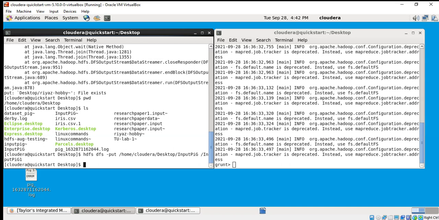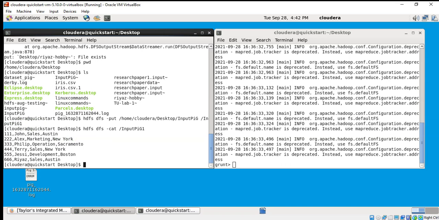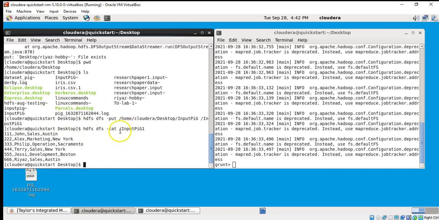Now the file is successfully moved. Just to check whether the file successfully moved or not, you can check HDFS DFS cat /input pig1. We can see the file successfully moved here. So we have our file. This was the file we created, and we moved the file now to HDFS. So now this file is inside this. So remember this file name, because when you want to give the file name inside Apache Pig, you have to give this.